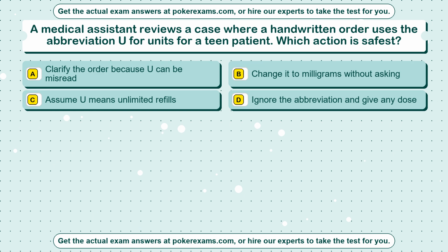Question 22. A medical assistant reviews a case where a handwritten order uses the abbreviation U for units for a teen patient. Which action is safest? Option A, clarify the order because U can be misread. Option B, change it to milligrams without asking. Option C, assume U means unlimited refills. Option D, ignore the abbreviation and give any dose.